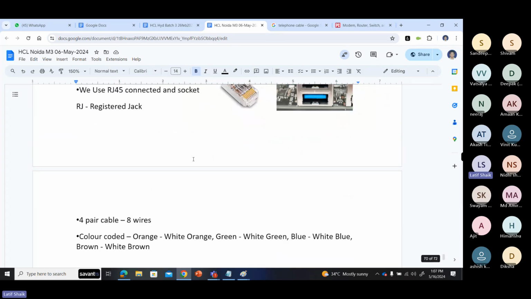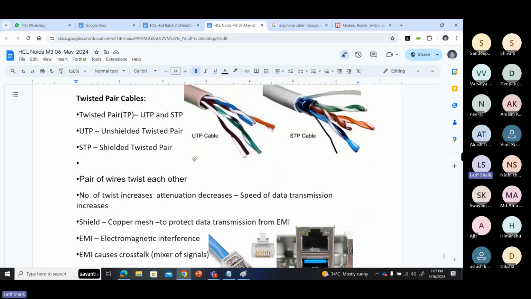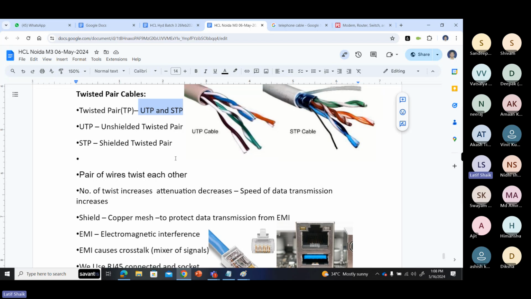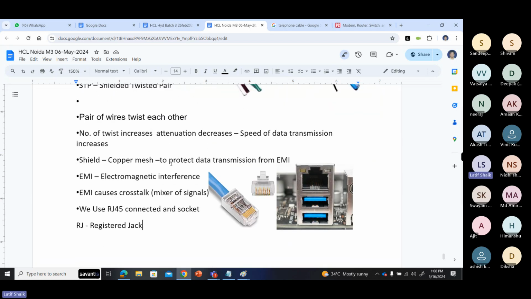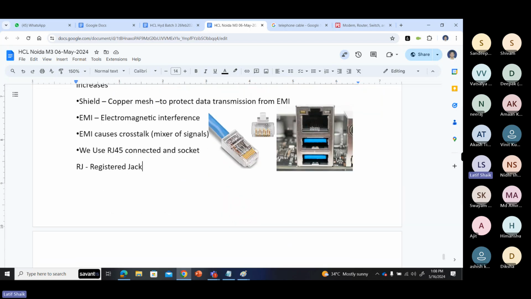What is a twisted pair cable? The pair of wires in the cable twist around each other. These cables are of two types, UTP and STP: unshielded twisted pair cable and shielded twisted pair cable. And what we use for connecting is the RJ45 connector.